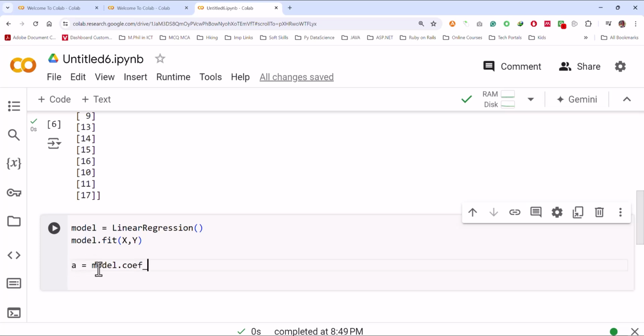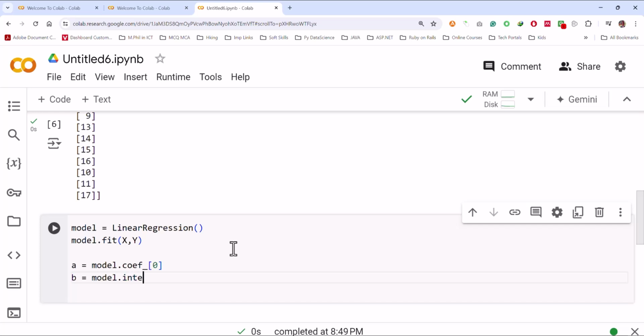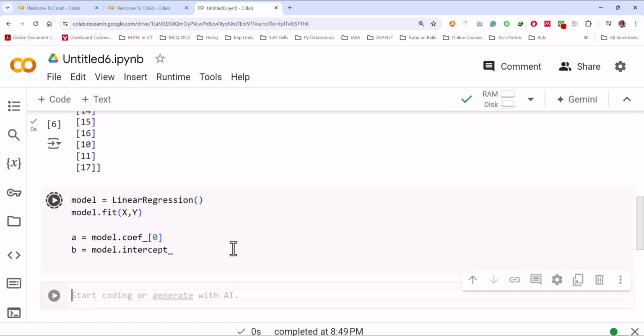So this is the constant variable, so you need to put it as it is, at the 0 index. Now b equals model dot intercept. So model dot intercept, right? Run this code. There is no error. So I am going to print the values of a and b like this.